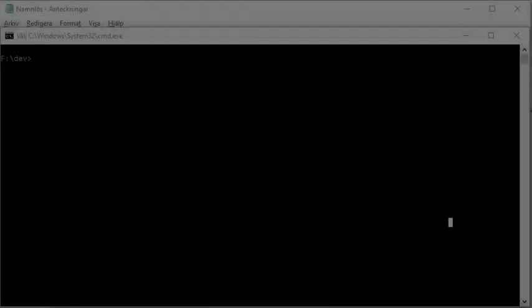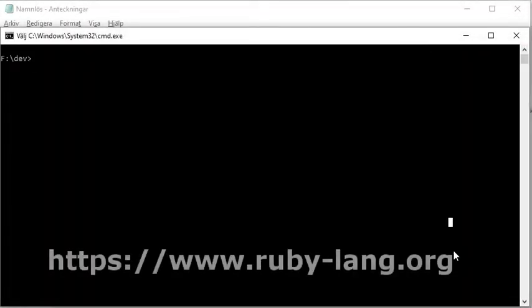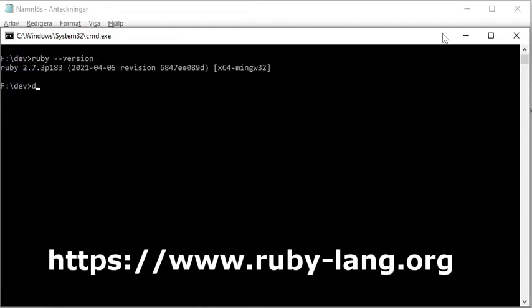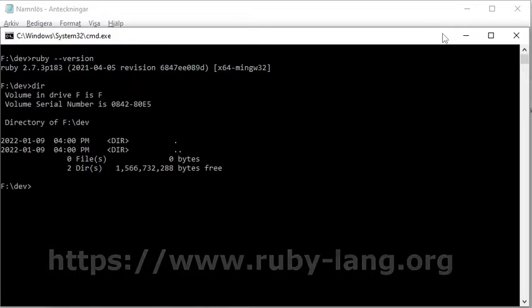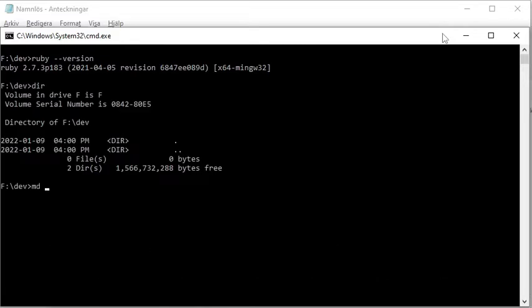In this video, I am using Windows 10. And I start by showing which version of Ruby I have installed. The version of Ruby is 2.7.3. The Windows command dir shows that I am starting from an empty directory. Now I create a new directory called Ruby with the Windows command md. Then I navigate into the new directory with cd Ruby.